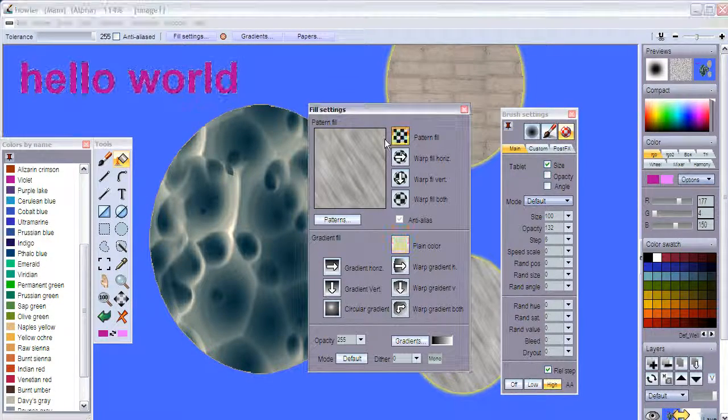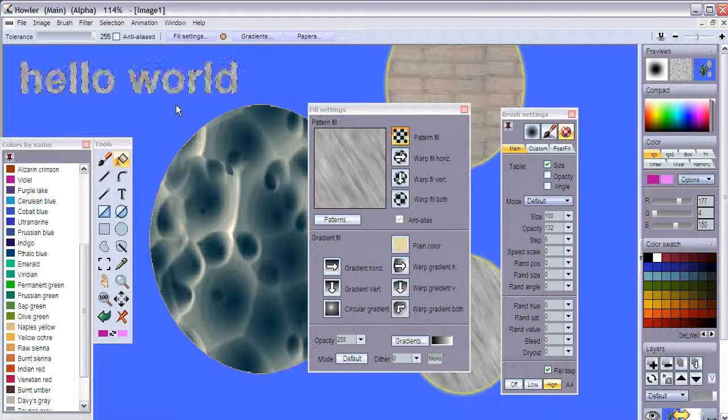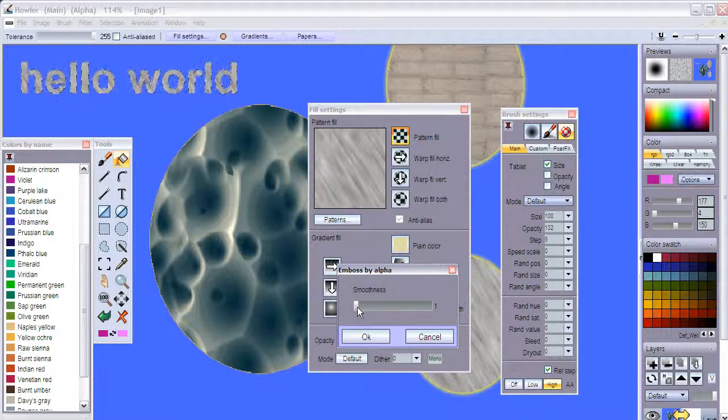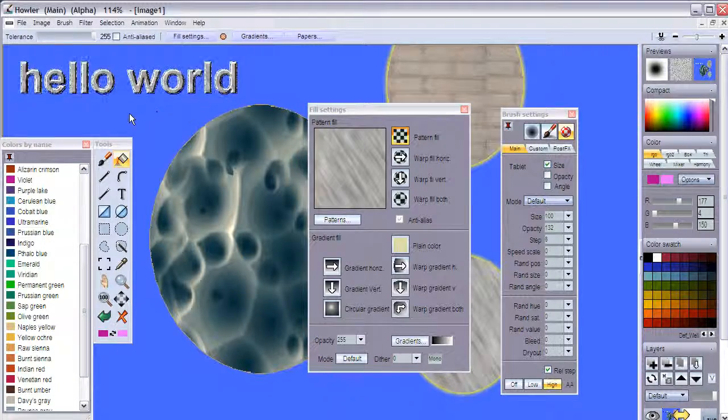Alright, so pattern fill, same thing. So you can have that pattern fill into the entire text string, and so that's a good, fairly easy way to put that pattern or texture into the text string. And then of course you might want to add a little bit of a drop shadow or emboss by alpha, something like this, and it's sweet.